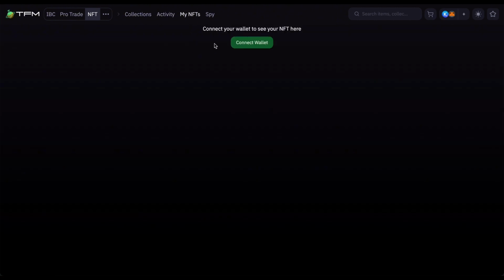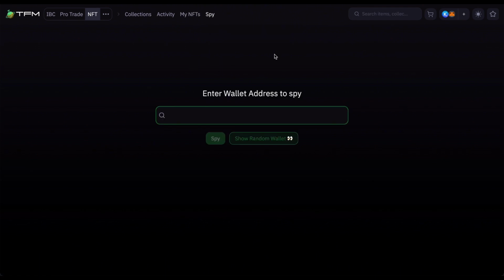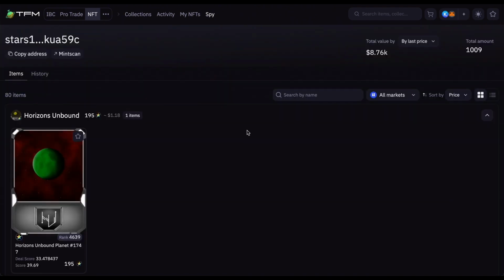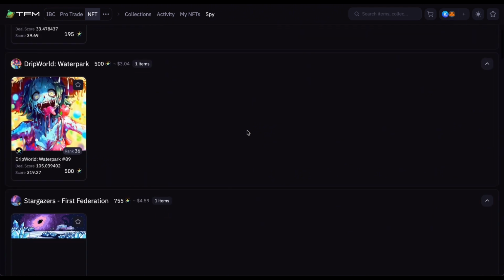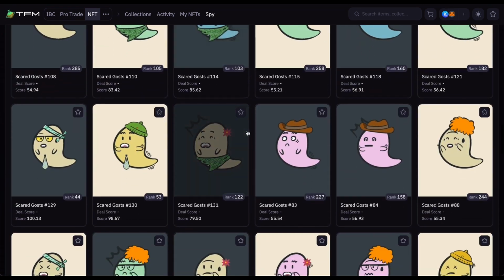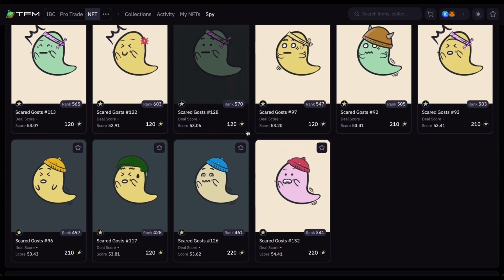In the My NFTs section, when you connect your wallets, it will show you all the NFTs from the connected wallets. And there's also this cool feature here, Spy, which allows you to spy on your friends' wallets or any wallet that interests you. You can also click the Show Random Wallet button and it will just pull up a random one and show the NFTs contained in that. And you can see all the NFTs contained in a particular wallet.